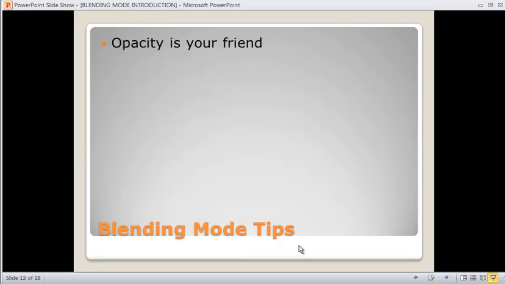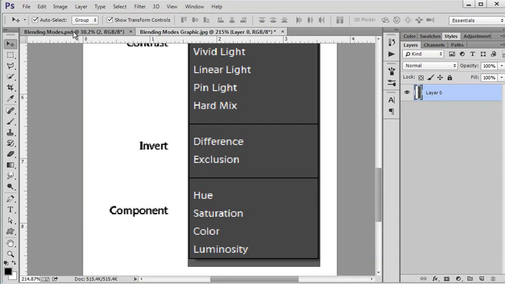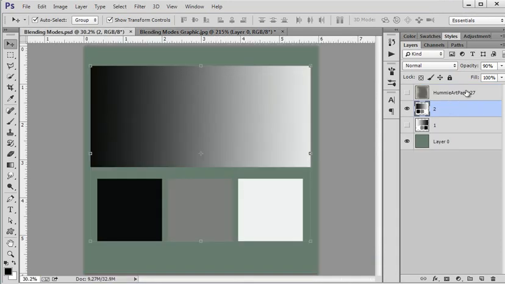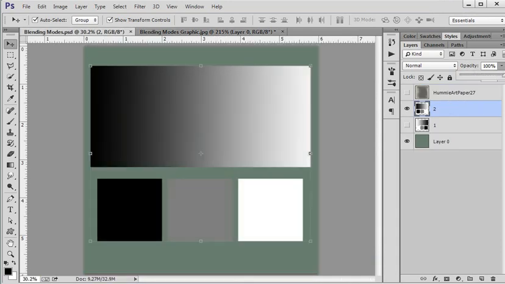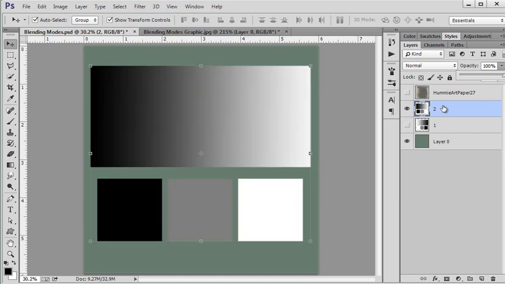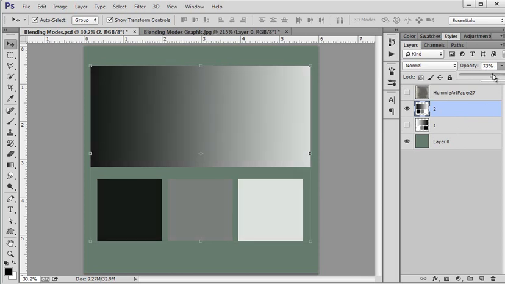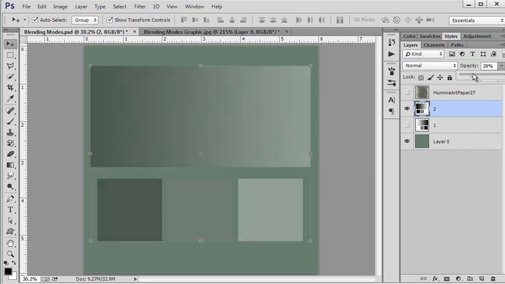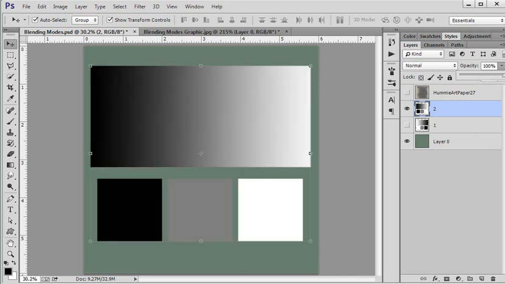And let's go on. Opacity is your friend. Some of these are really ugly, really ugly. And if you lower your opacity, it can make it beautiful. As soon as you put on that texture and that blending mode, you're going to go, ack! Remember, always go up here and lower your opacity to see what it does, because suddenly it might become beautiful. It's true.